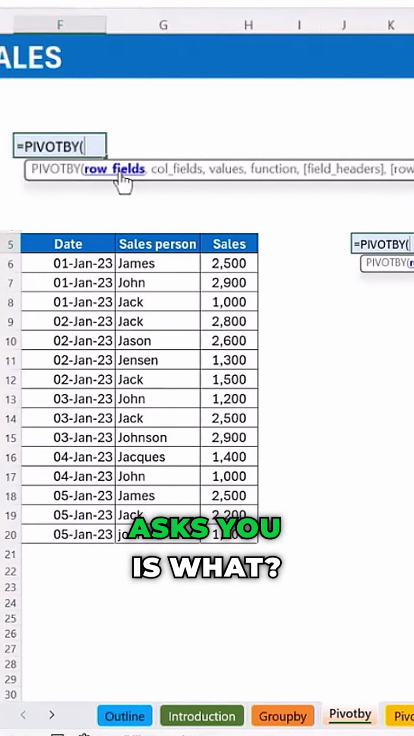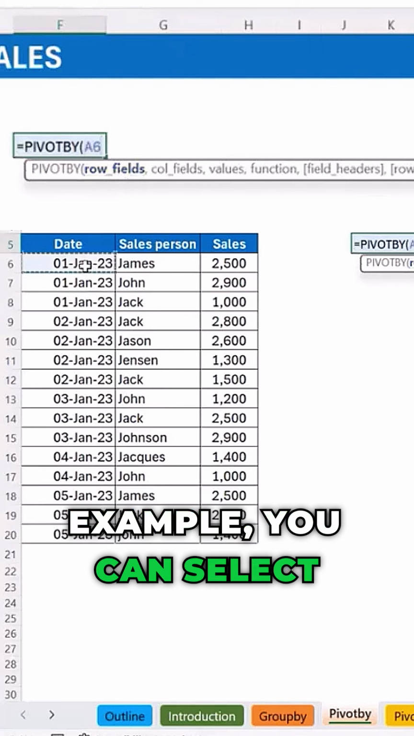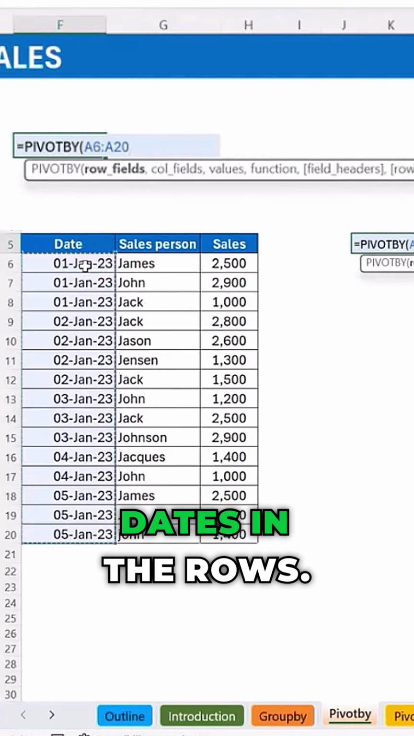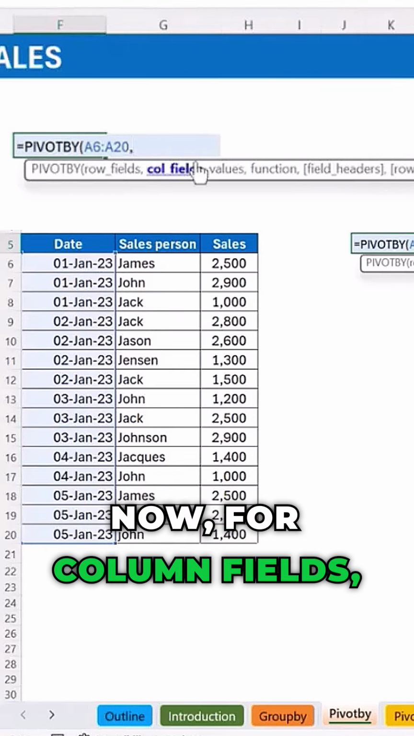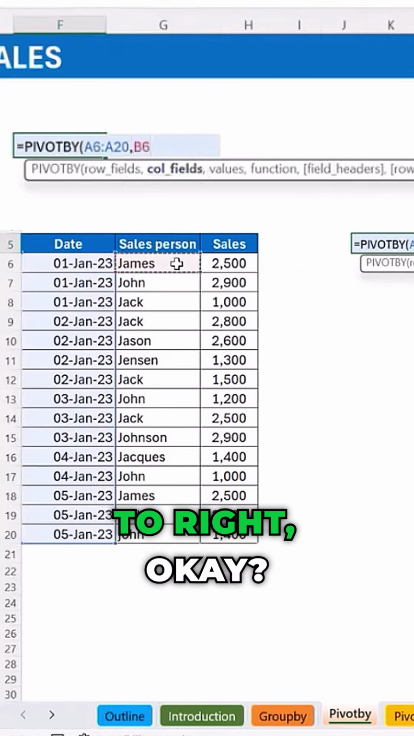So the first thing it asks you is what? Row fields. Okay, so for row fields, for example, you can select this. Okay, so meaning that it's going to list the unique dates in the rows. Now for column fields, we can select salesperson. What does that mean? It means that the salesperson will be listed from left to right.